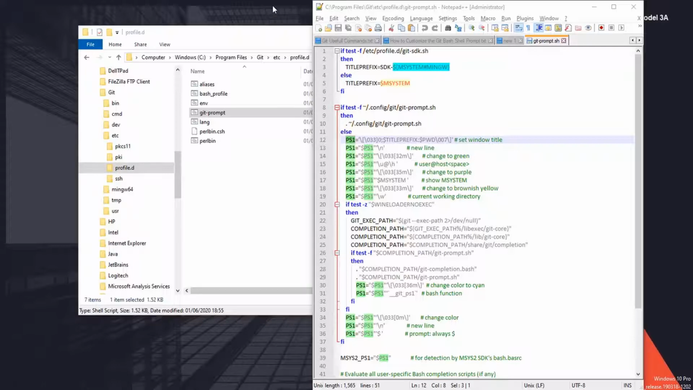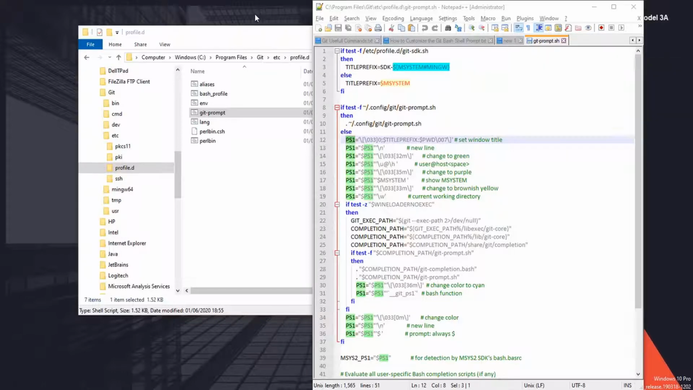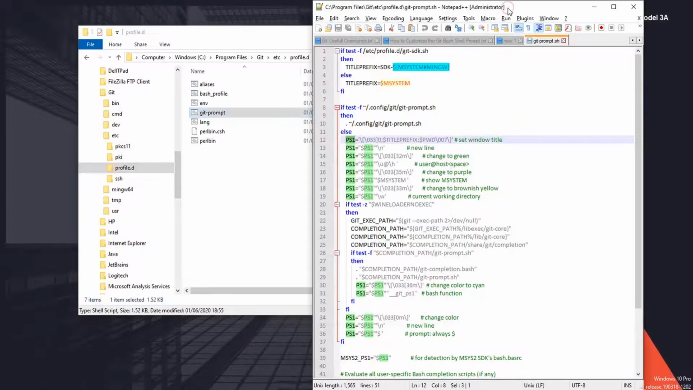Now our first instinct would be to change the PS1 strings here, but I strongly recommend not to do that because these are the default files and we shouldn't be tampering with them. So instead what we'll do is we will create a little config directory and we will put a file there which will be picked up when you launch your Git Bash prompt. So once again, it's not a good idea to change your default installation files for Git. Rather, you can tackle the same thing via creating your user profiles, which I'll show you in a minute.